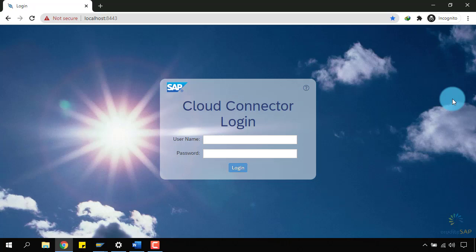Let's begin with step number 2. In this step, we will configure our cloud connector to connect to on-premise and to connect to our SAP Cloud Platform. Let's log in to it.